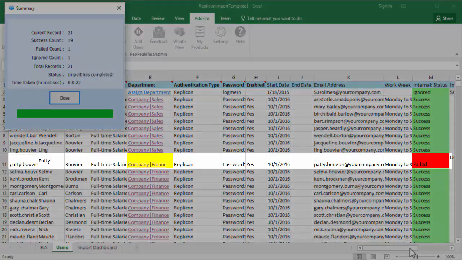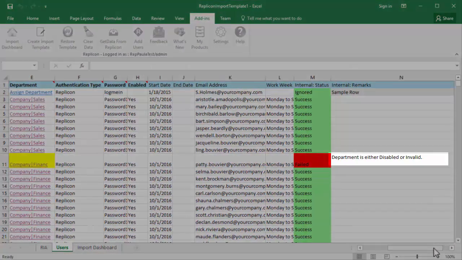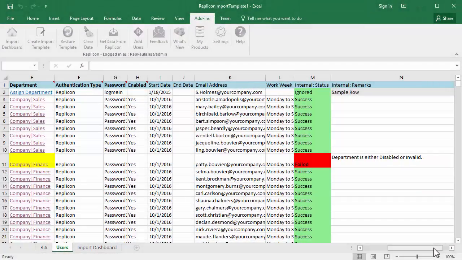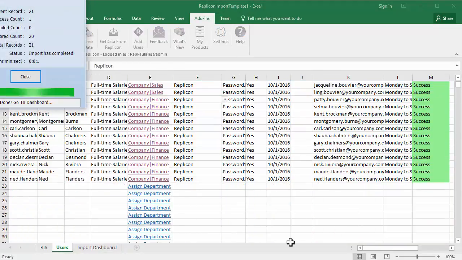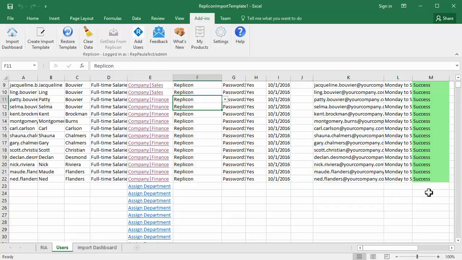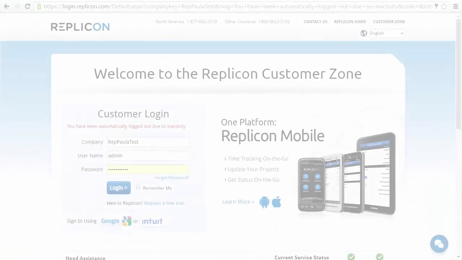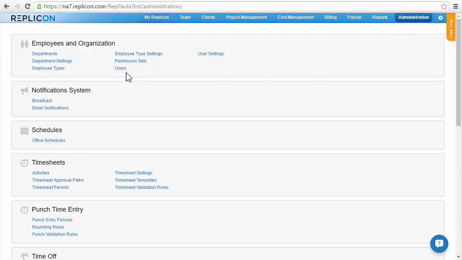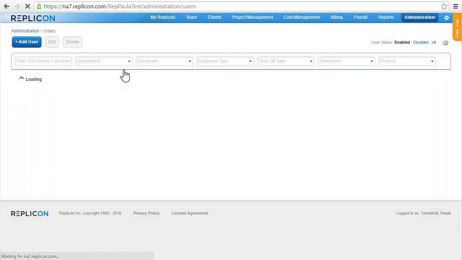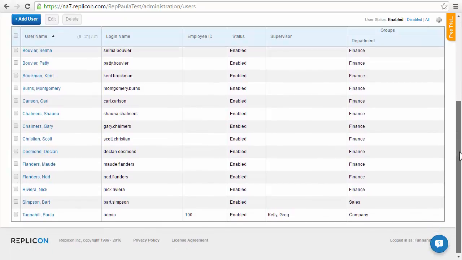You'll see here that we have a row that failed to import. This error message tells us what went wrong. So I'll just correct that row, then click Import Users again. As you can see, this time the failed row was successfully imported. So now that we've added all of our data, let's look in our Replicon instance. As you can see, all the users are there with the settings I assigned.